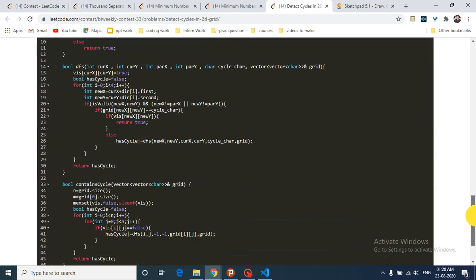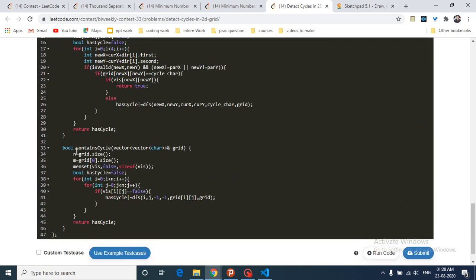I'll take it on to the code part now. Take the input of n and m, the dimensions. Memset the whole visited matrix to 0. Then has cycle is false, because we don't know whether it has a cycle or not. We'll iterate over all the starting positions from 1 till n, and only if that position is not visited, then we will do something.